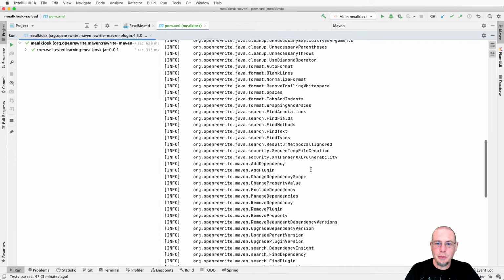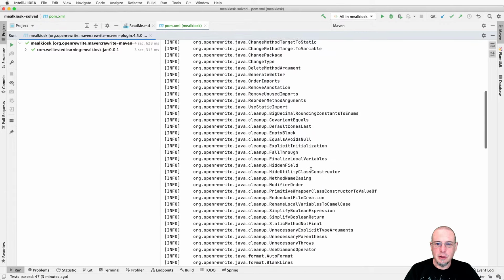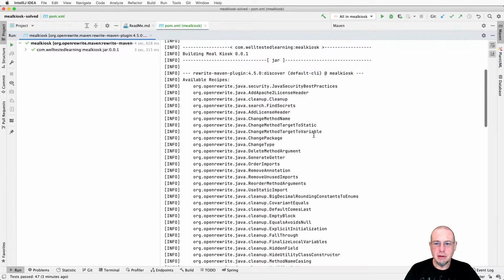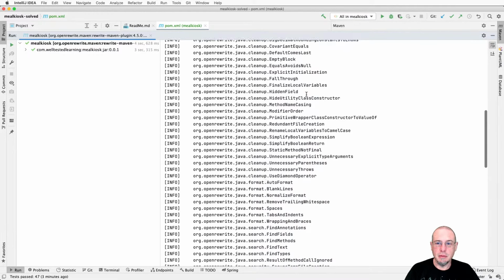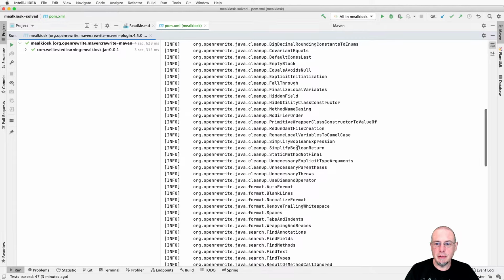So there's a whole bunch of recipes. We've got some security, which will be interesting to look into. There's a lot to look into here. Some standard things, like if you want to change type or change package. Looks like we could do some of those, some cleanup.